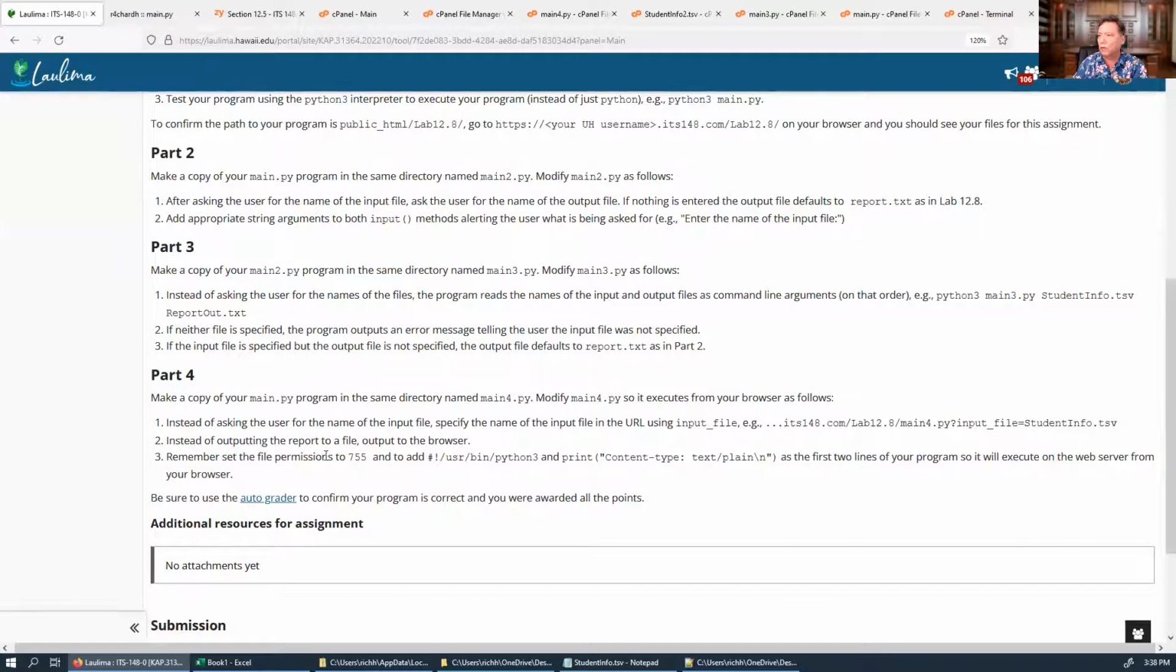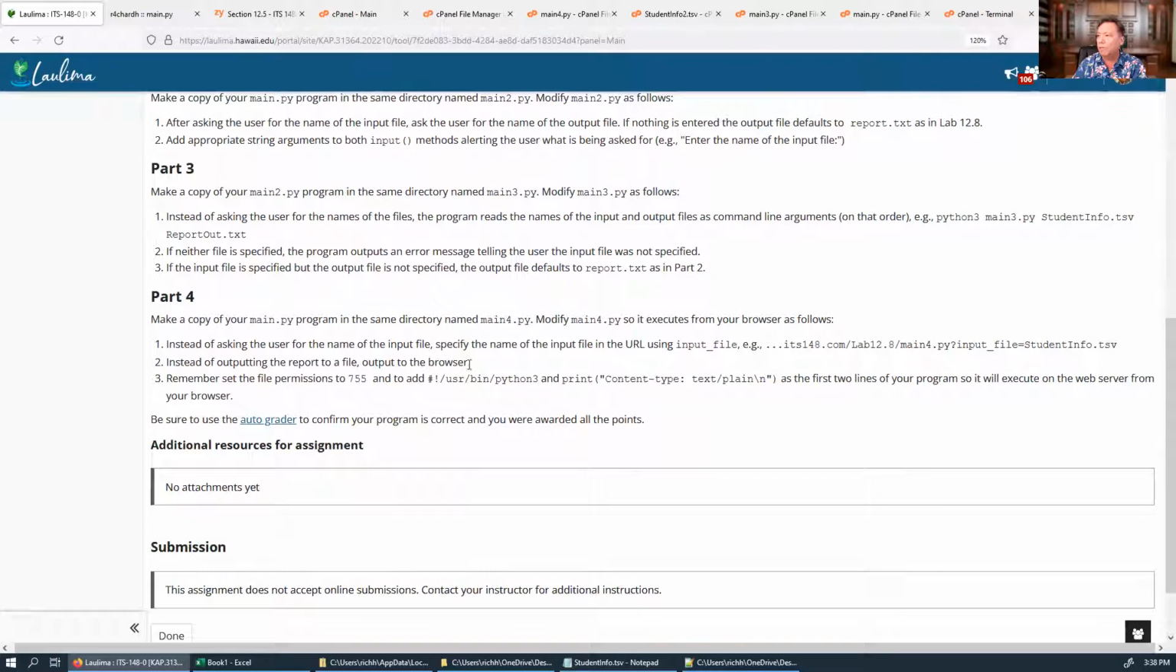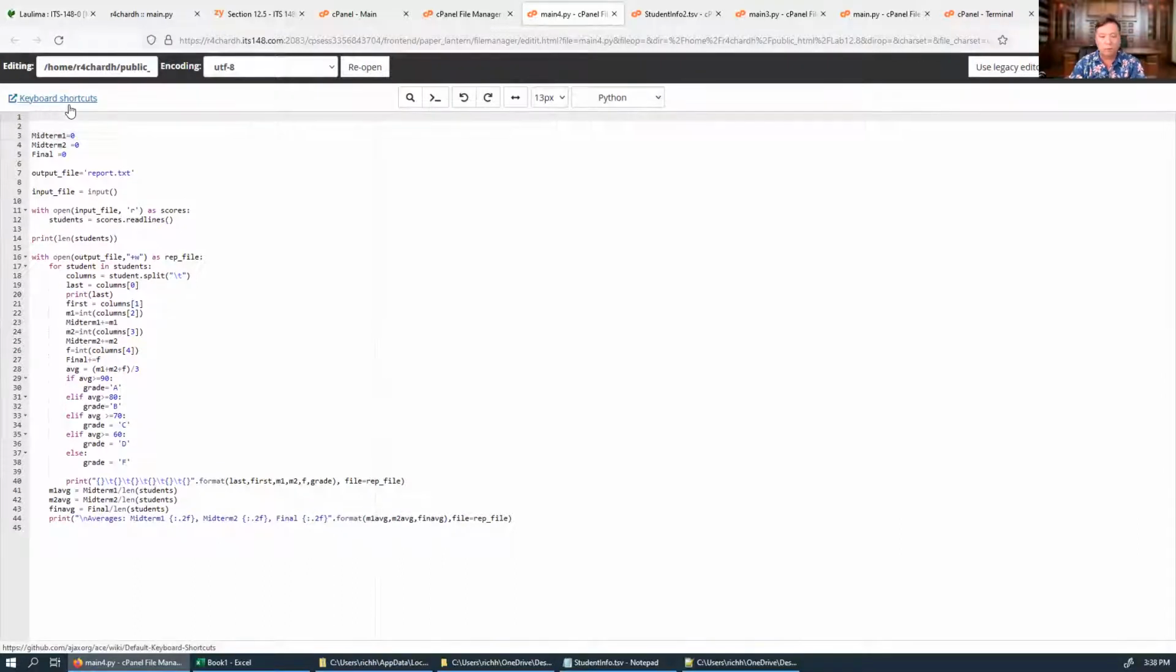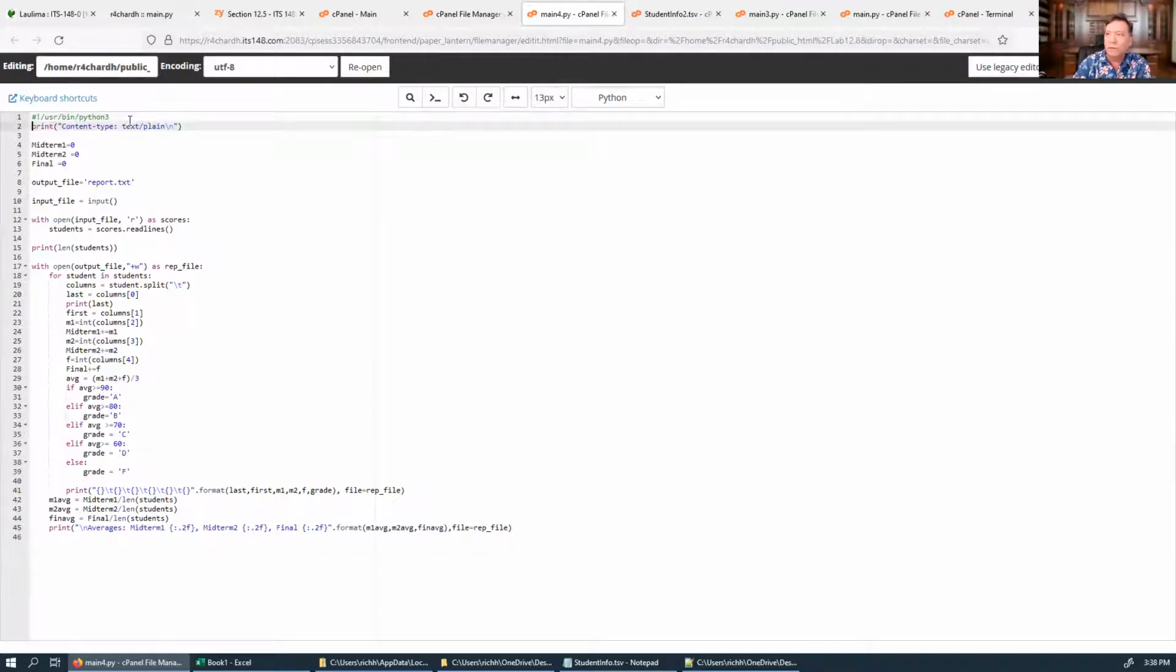Okay, so the first thing I got to do, instead of outputting the report to a file, just output it to the browser. First of all, let's get this to run from the browser, and we got to put this line on top, and then this line after that. So I'm just going to copy both these, and I'm going to put them right on top here. Paste. So that's got to be there, and then I need to have this there to print that out. And what else do I need?